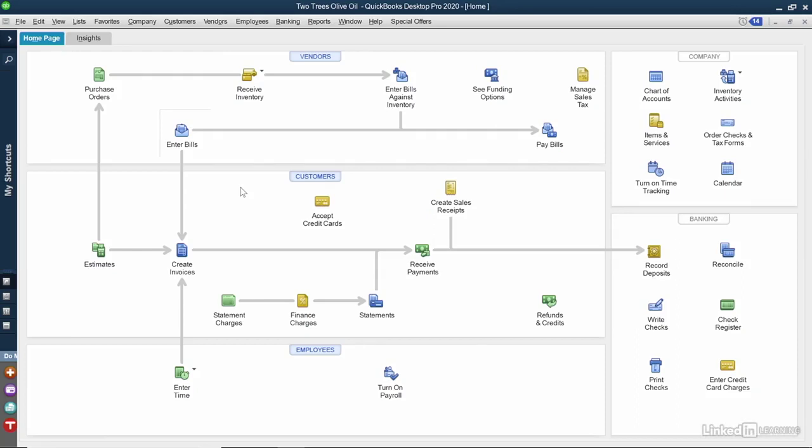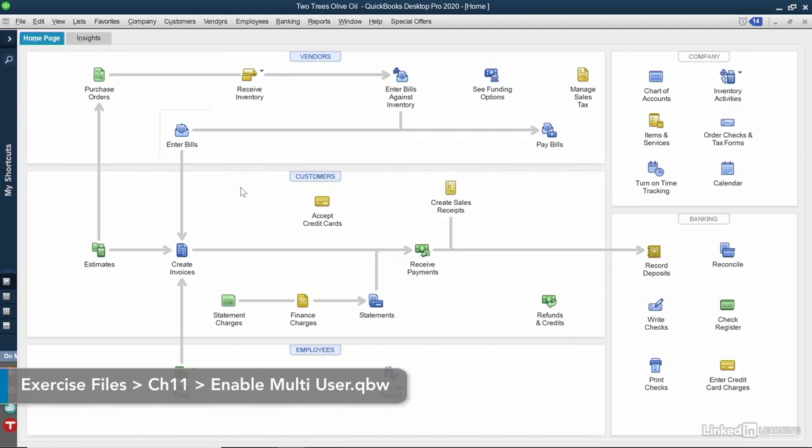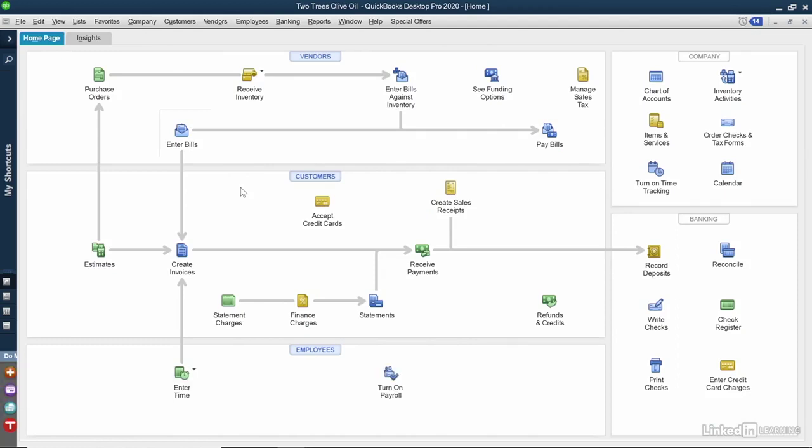In multi-user mode, somebody else from a different computer can access your company file located on this computer at the same time. Your company file first needs to be closed and then reopened in multi-user mode. There's two prerequisites. The first one is that each user needs to have an account set up in this QuickBooks company file, and I'm going to show you how to do that in the next video.